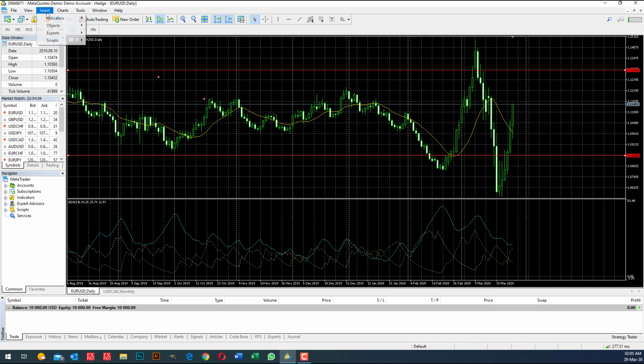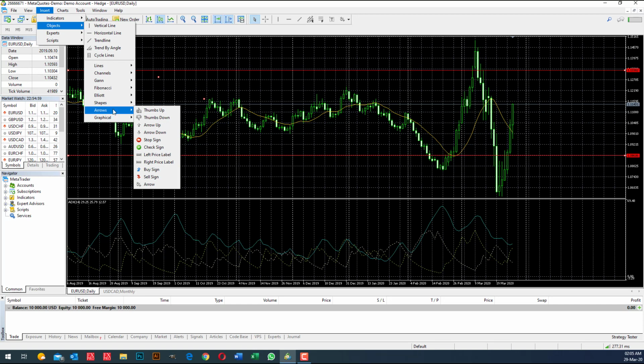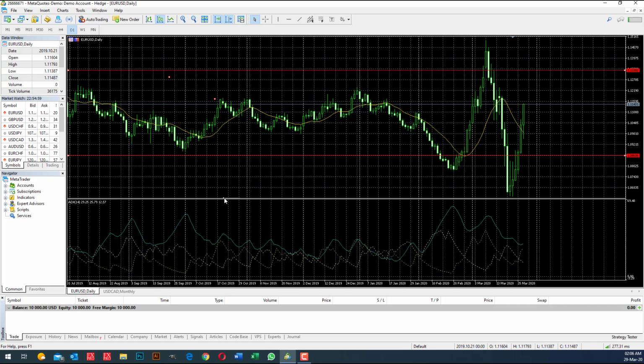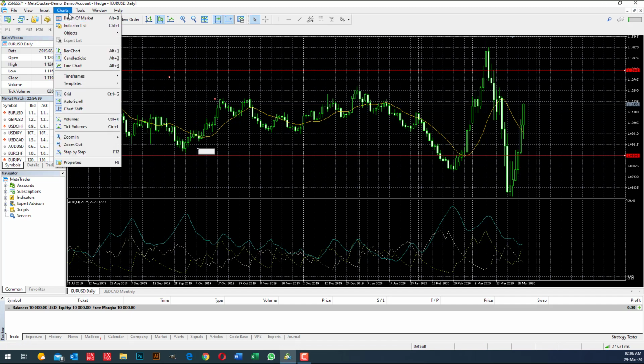And then you also insert objects. If you want to insert an arrow, thumbs up, graphical, you see there's quite a lot of things. Rectangle label, you see that's a rectangle label. Then we come to charts.